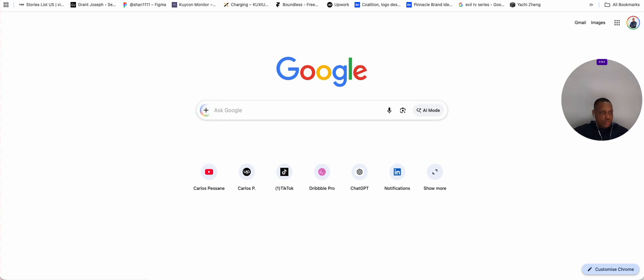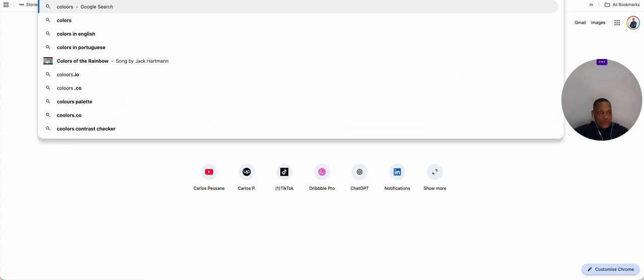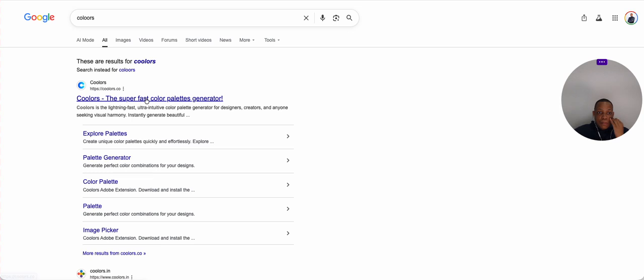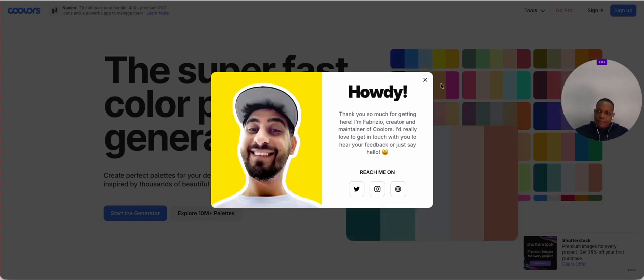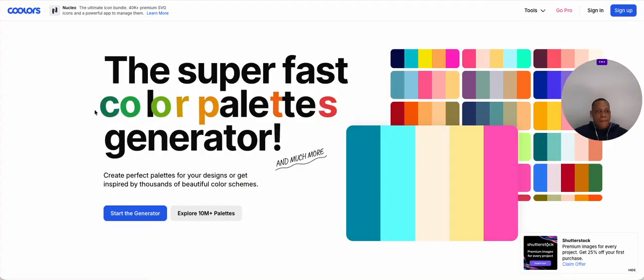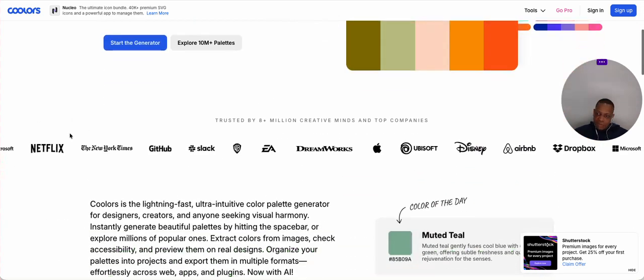Now, guys, we're going to do something else. So that let me show you guys. We are going to check out a few color palette websites. Colors. Howdy, what up, my dude? The super fast color palette generator, exactly. So that's what we're here for.